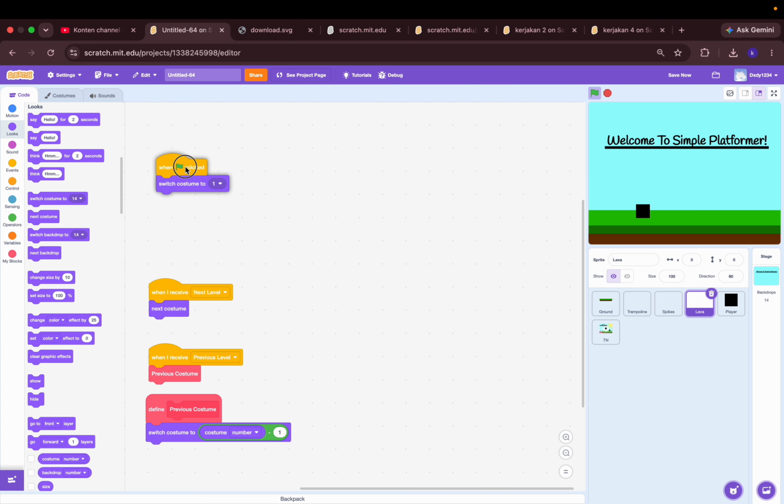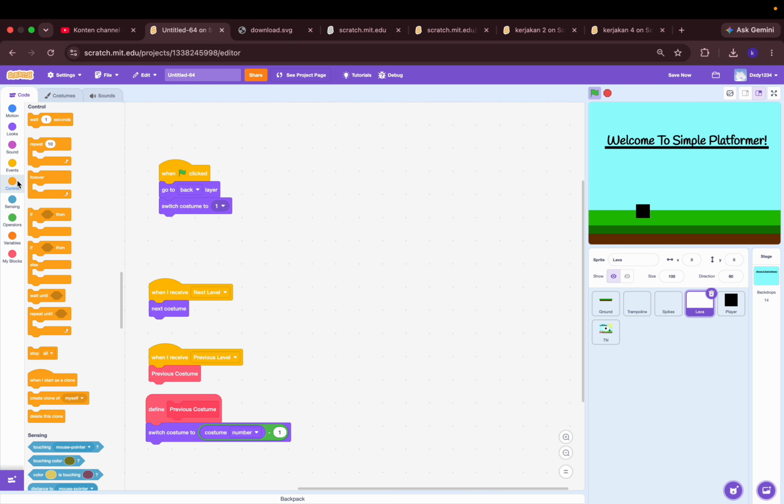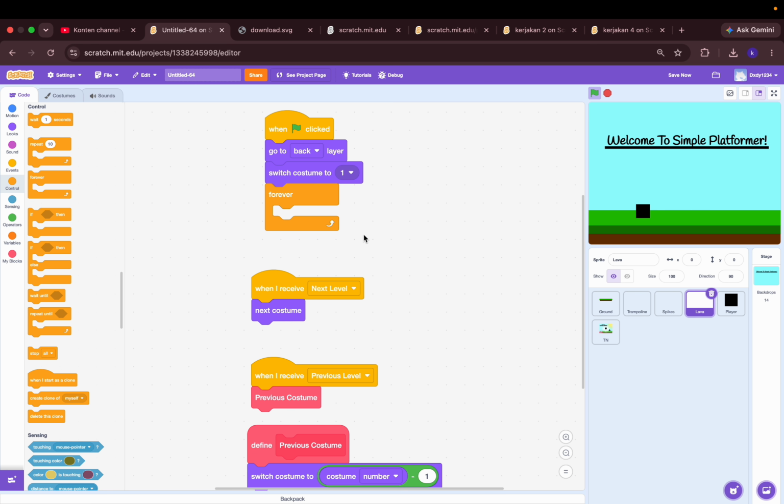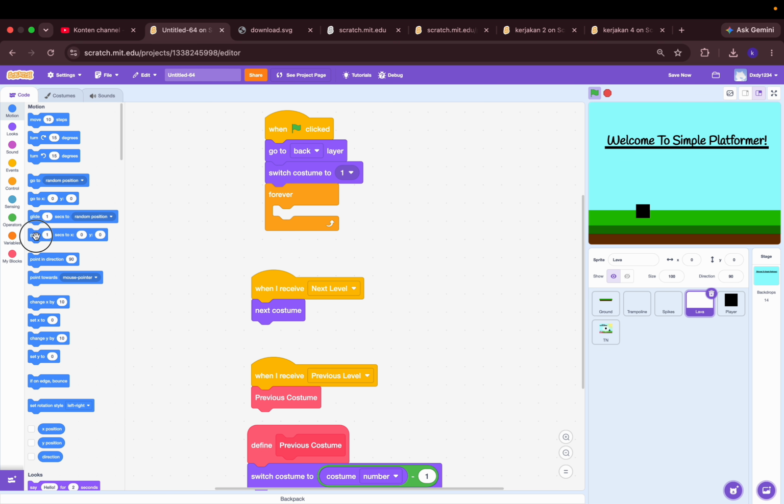For the lava sprite, everything starts when the green flag is clicked. The very first thing we do is use a go to back layer block, which sends our sprite all the way to the background so it won't block any other characters on screen. Right after that, we reset its look by telling it to switch costume to 1. Next, we drop into a forever loop to create a continuous motion. Inside the loop, the sprite takes 1 second to glide up slightly to an X of 0 and a Y of 10. Then, it takes another second to glide right back down to its starting position at X 0, Y 0.